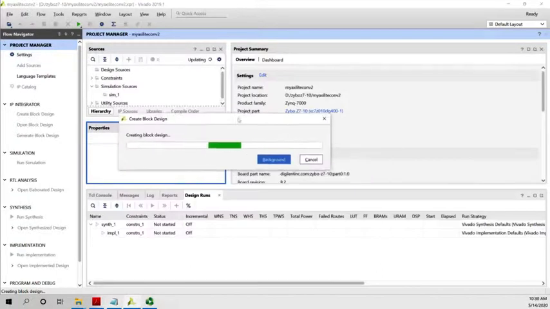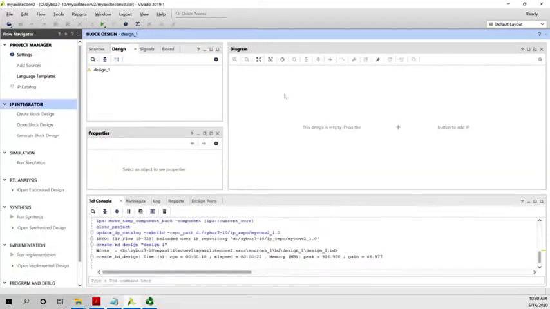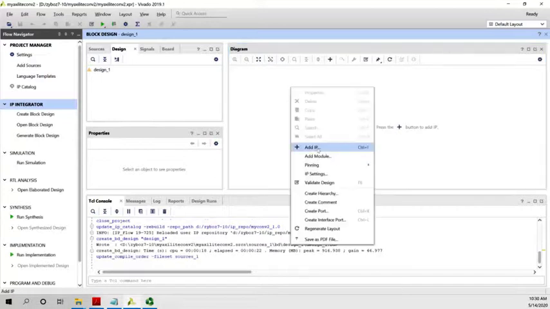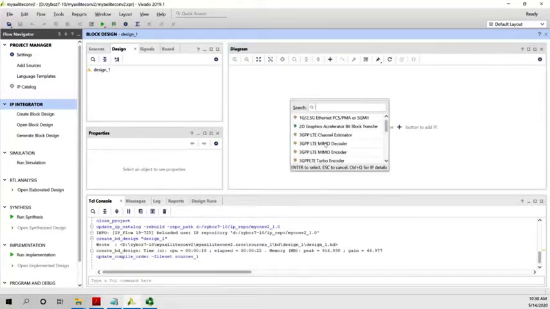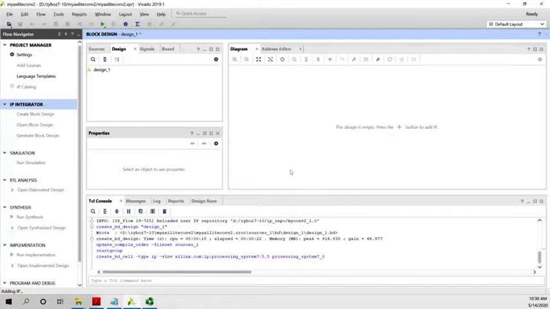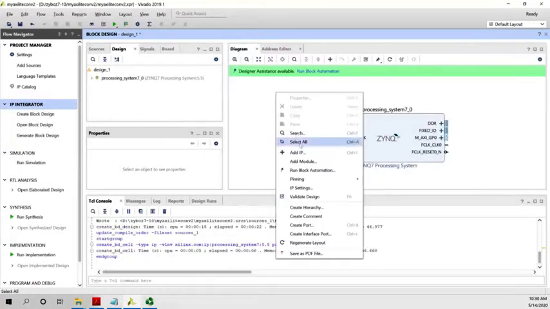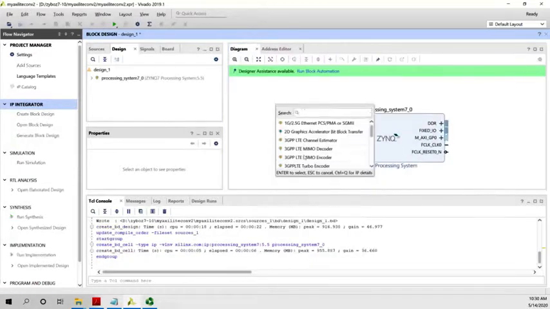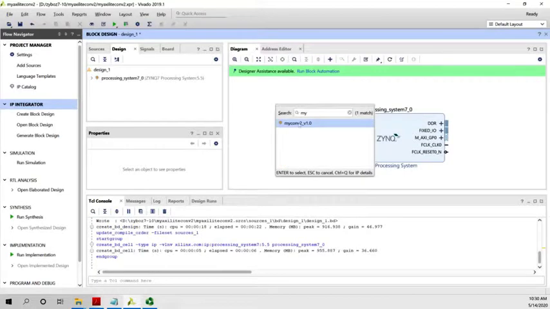It's taking longer than I expected. Let's give it a little bit of time. Here we go. So what I'm gonna do: add IP, look for the PS, of course, and then look for the MyComp.